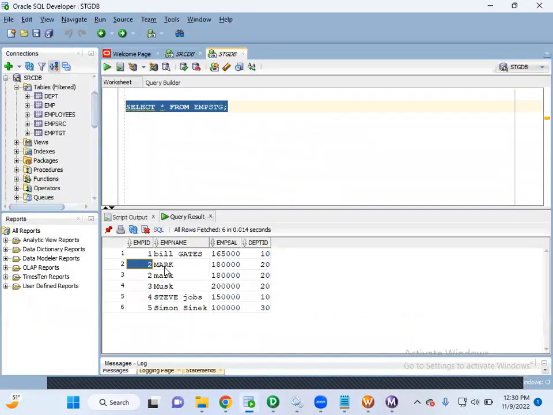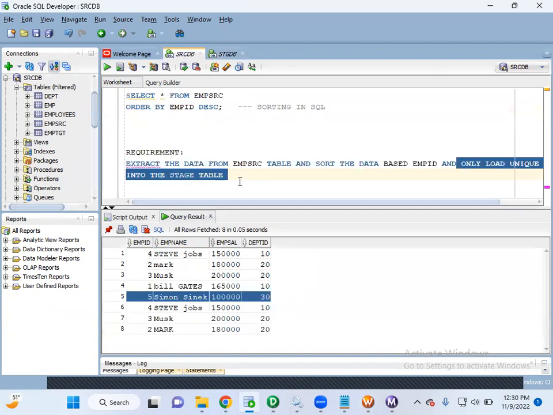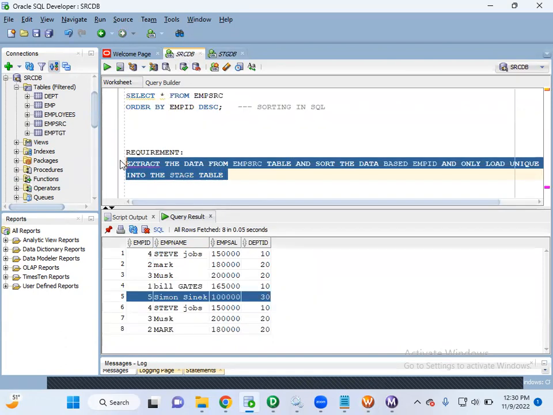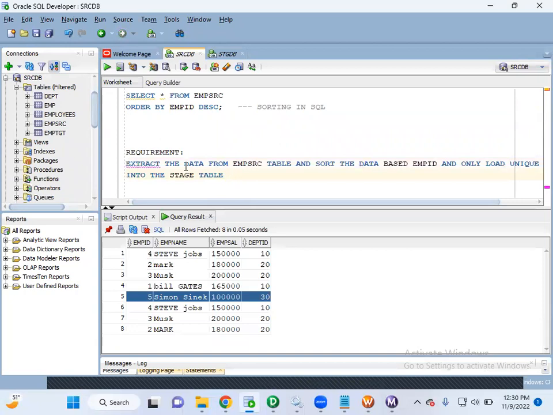Previously there were 2 Marks because of uppercase and lowercase. Now go and query this one. Even that is handled now. See, only 1 Mark record, 1 Musk, 1 Steve Jobs, 1 Simon Sinek, 1 Bill Gates record is there. So these are the unique records. That's how we achieved the requirement given by the business. We extracted data from the employee source table, sorted the data based on employee ID, and loaded only the unique records into the stage table, which is our target table. That's how the sorter transformation works.